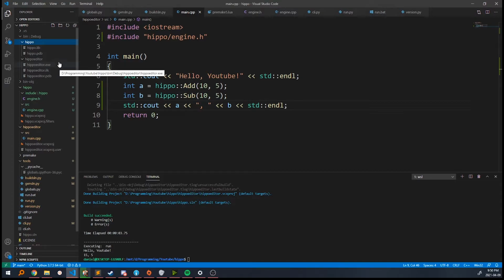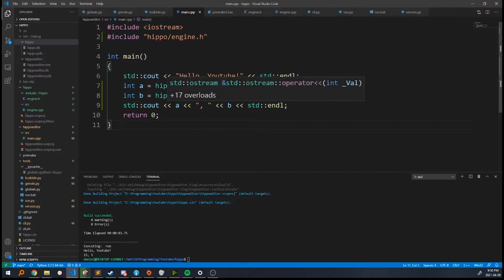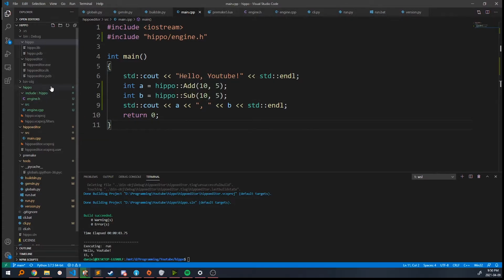The linker is what uses hippo.lib to figure out where the actual code lives, because hippo.add is not part of this project. So that's it. That was pretty easy. And this is laying the groundwork for us actually being able to write engine code in its own project and then write editor code in its own project.